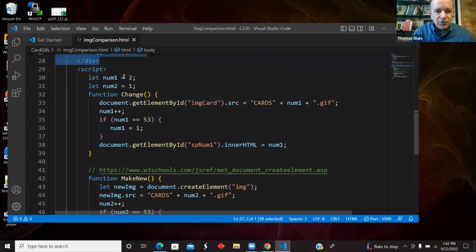Here's my script. I have 2 global variables for my counters, num1 and num2. Again, in the top one, I start with a 2 because card 1 is already in place, whereas num2 starts at a value of 1. I don't have any cards, and I'll start the first one. And these cards that I found somewhere years ago were numbered 1 through 52, so they don't start at 0.